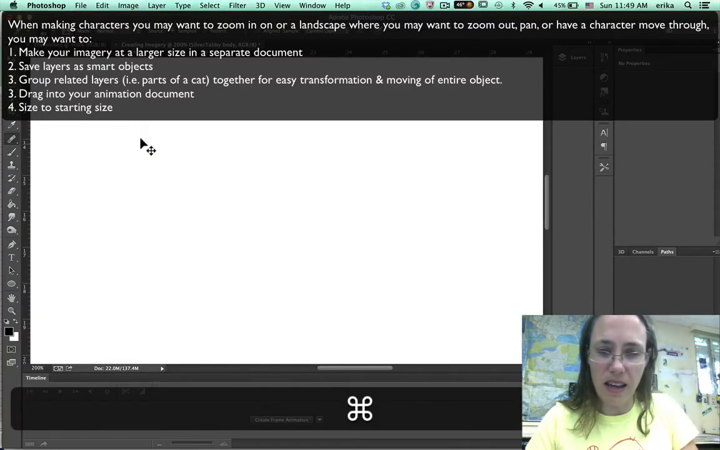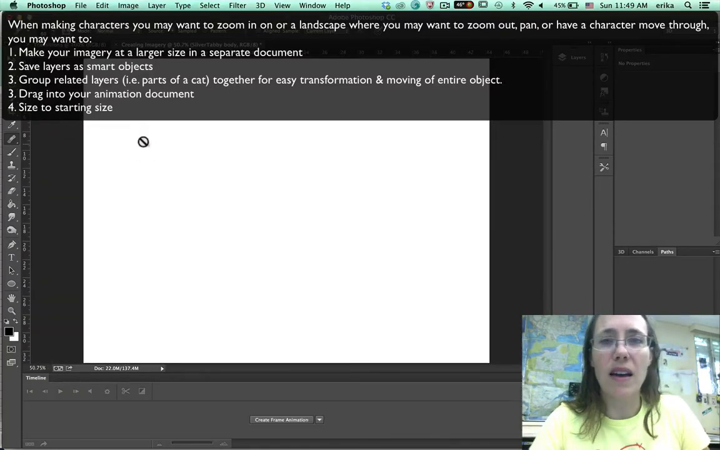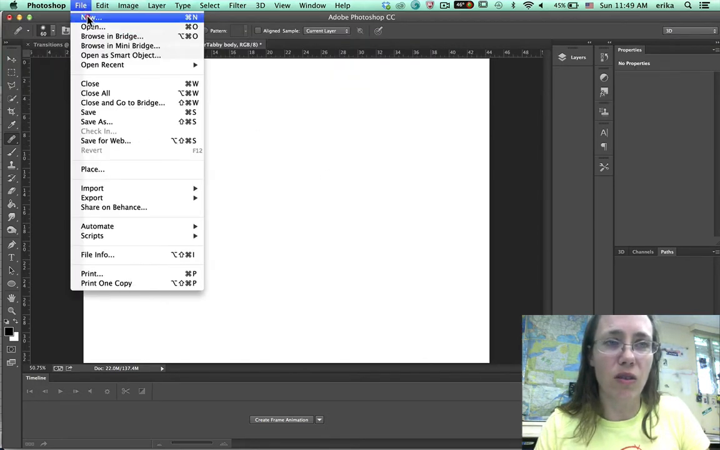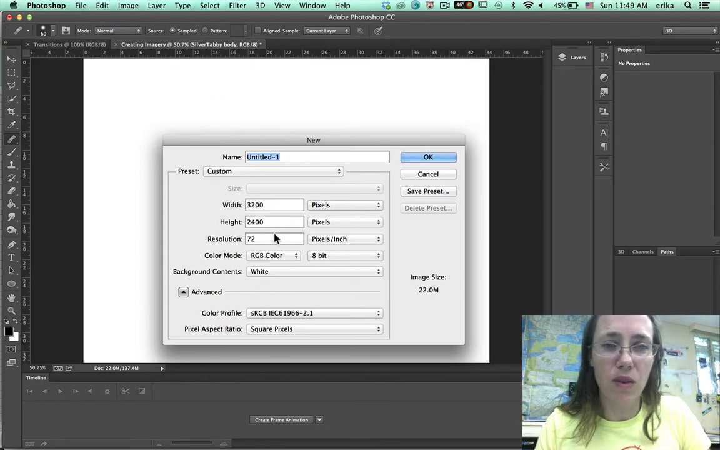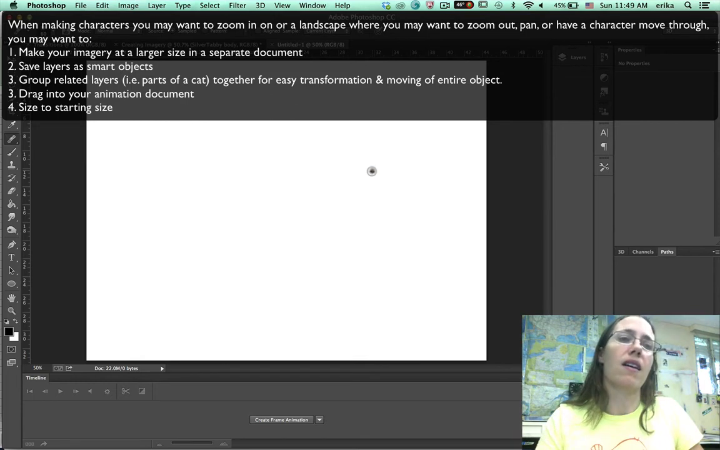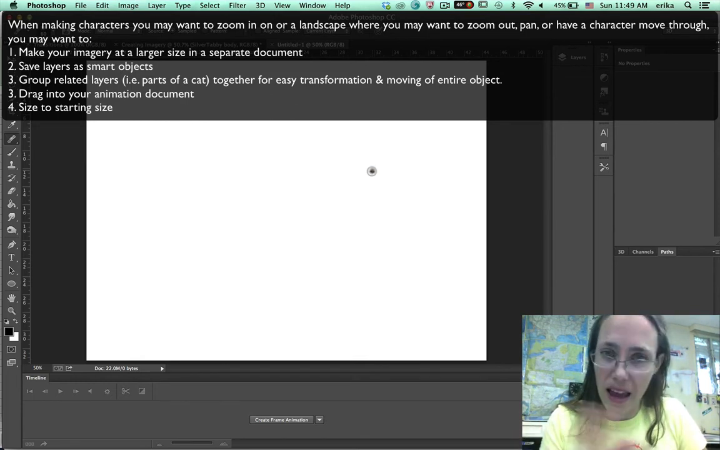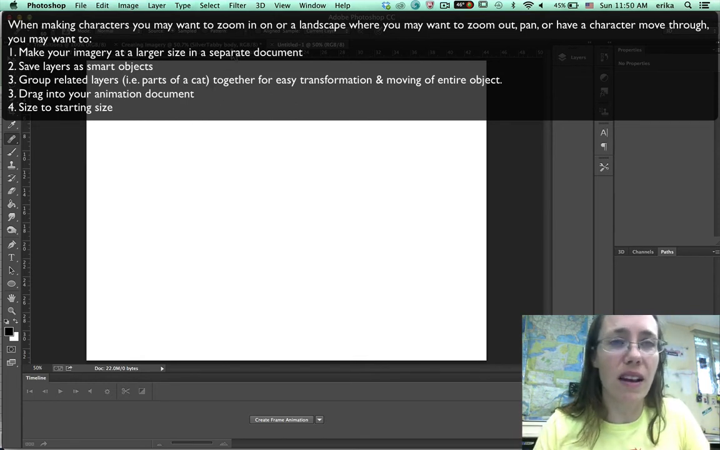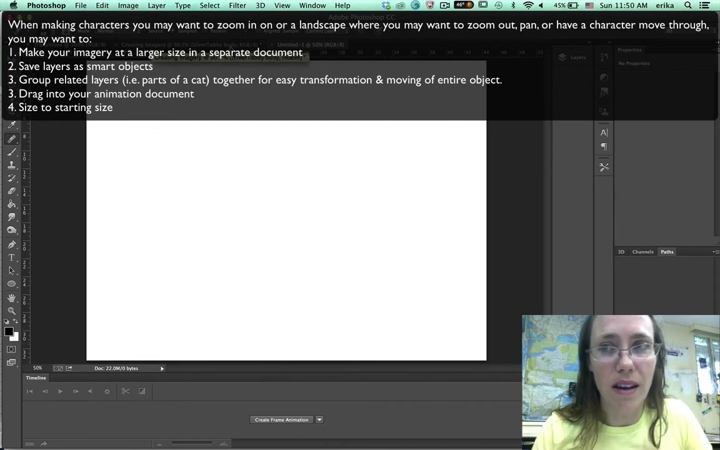Okay, one thing I'd like to say is when I'm creating a lot of my imagery, I often will create it in a new document that is larger than my actual animation document. So when you say File, New, I made one that's 4 times the size of our regular animation. So I just took the number of pixels, said times 4. And I'll do that for backgrounds that I'll need to zoom out on, or need to pan through, or characters that I feel like I might want to zoom in on later.